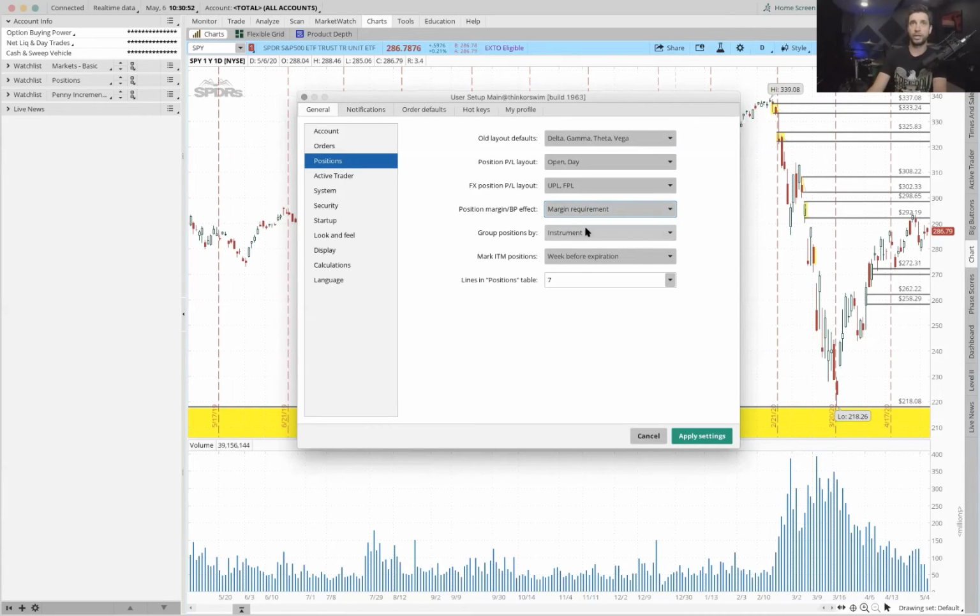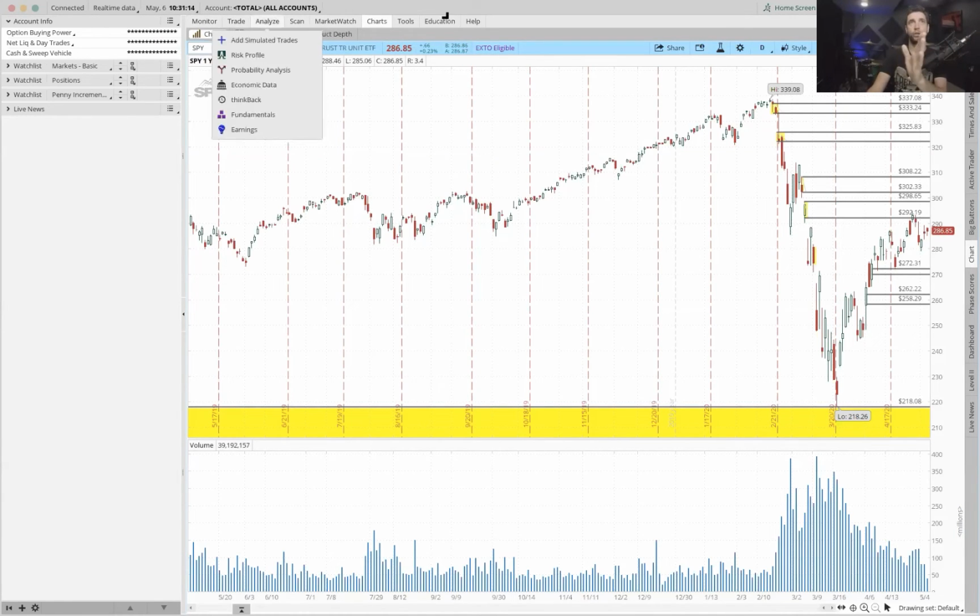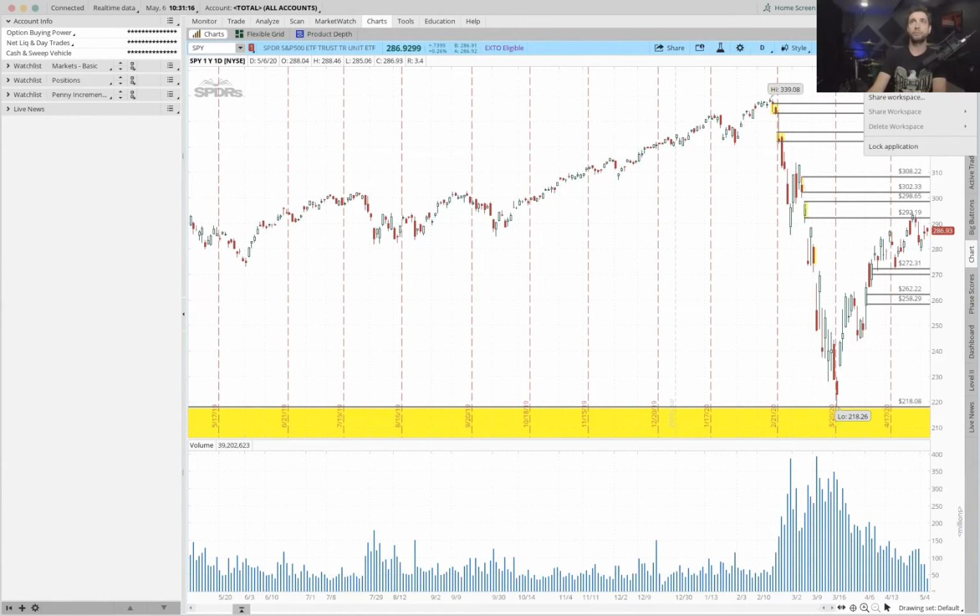in your settings here. You can group your different positions by the instrument, which is what I prefer to do, whatever the vehicle is, trade time or the order itself. I think it's easy to just go instruments. And then how many lines are you looking at in your positions table? So all this information is going to be displayed and changed once you're in your monitor tab, okay? So go back into settings here, application settings.